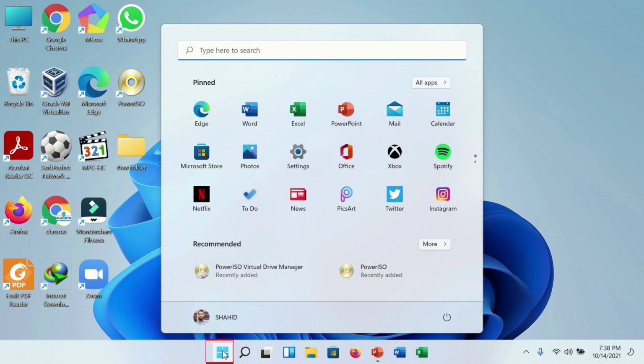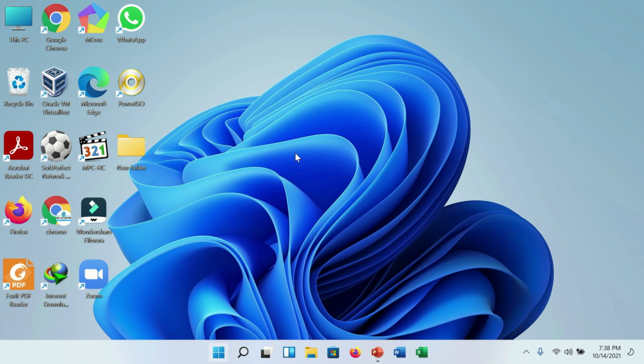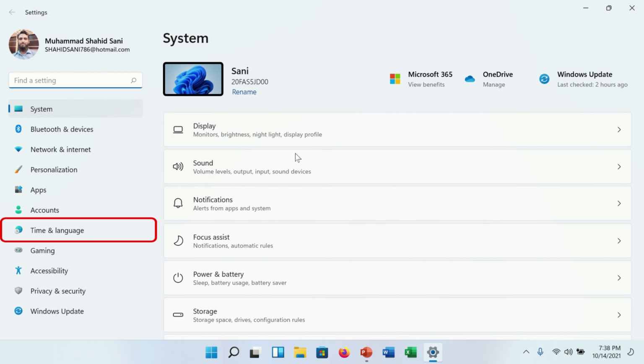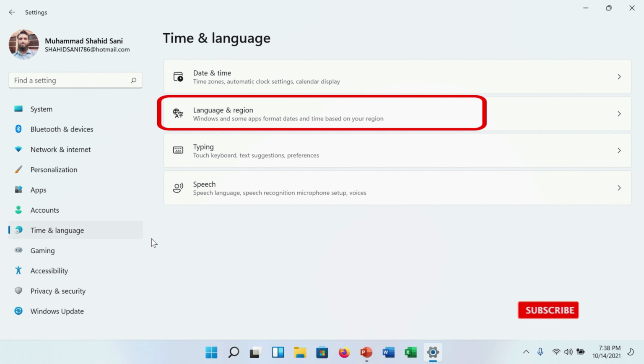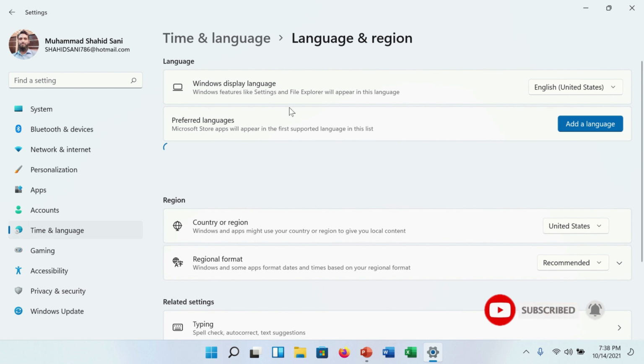Press on the Windows icon here and you will find the Gear Settings icon. Click on it. On the left side you will find the Time and Language option. Click on this option. On the right side you can find the Language and Region option. Click on this option here.